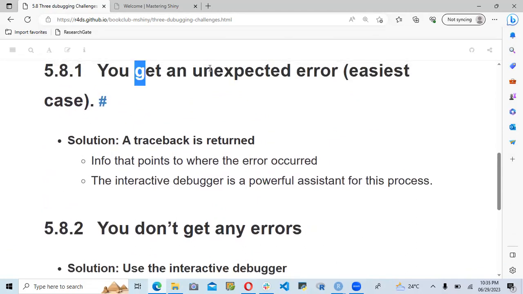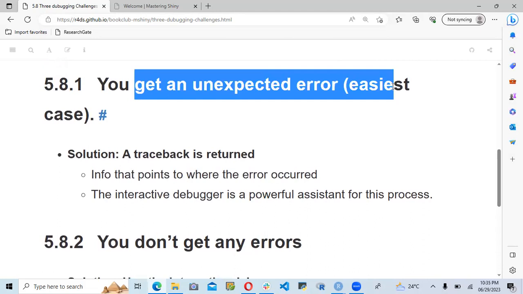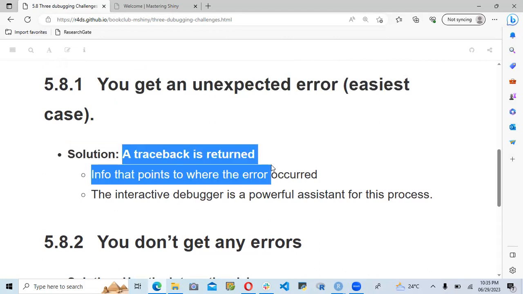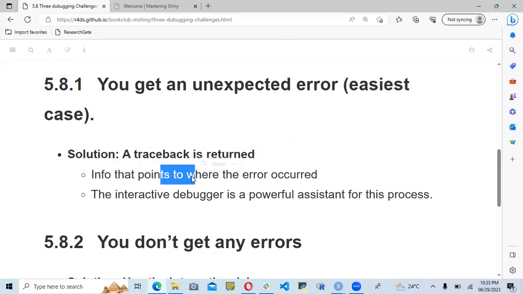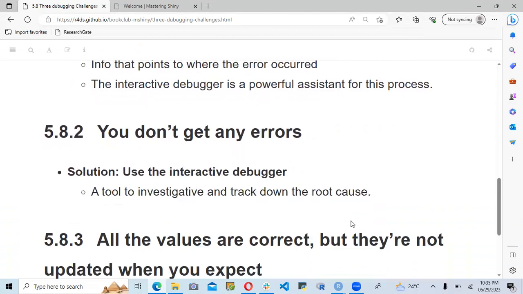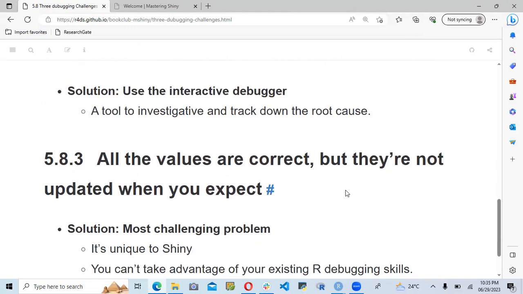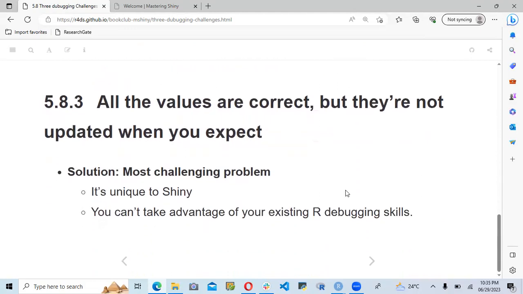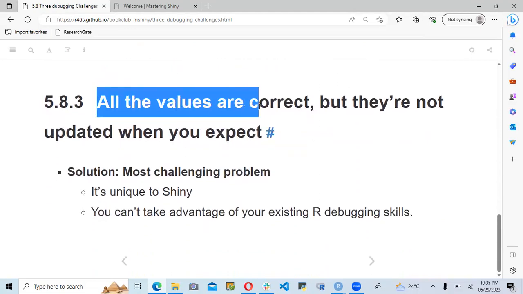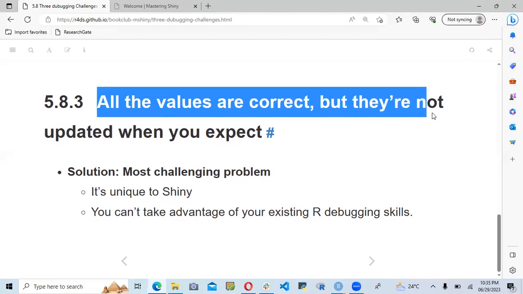So the first part we say you get an unexpected error, which is the easiest. We are always going to get traceback info that points to where the error occurs. So the traceback is just like a sequence of calls, a call stack, which is going to show us the sequence of calls we have made before we get that error. And we can also use the interactive debugger, a tool to investigate and track down the root cause of our problem.